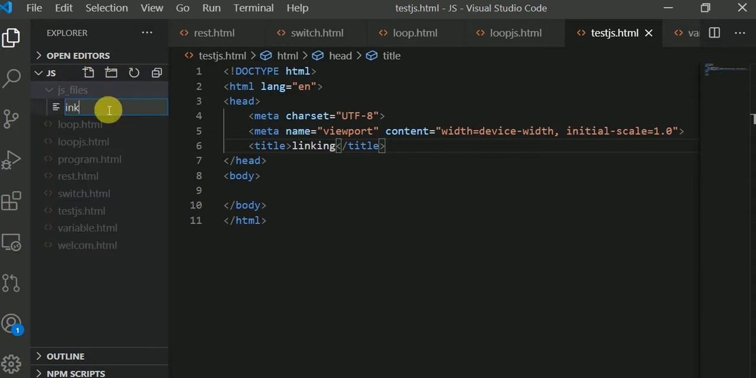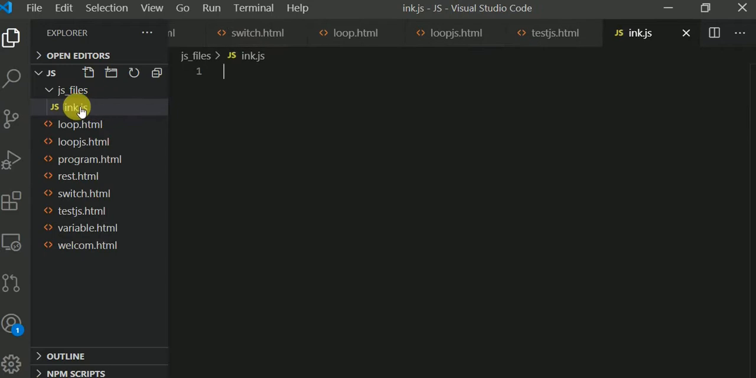Inside this folder js_files is where I'll create my JavaScript file. I will call it inc.js. Okay, JavaScript file inc.js, you see coming here. So in this JS file, you are not going to write the script tag, you just start writing your JavaScript straight ahead. So I will say alert hello world. Let me just use hello world for the first time.